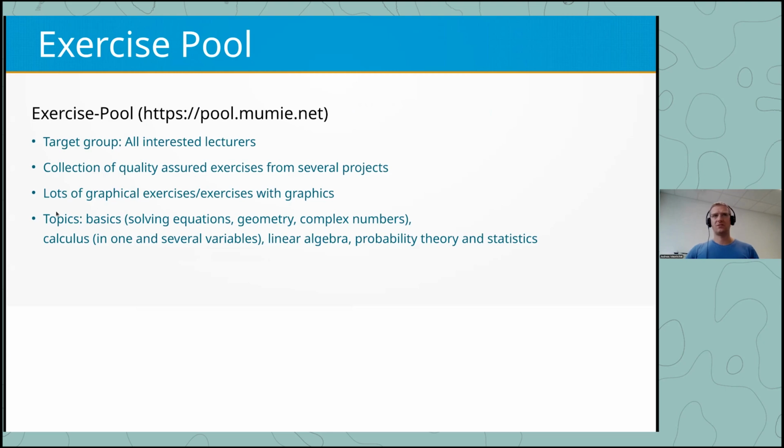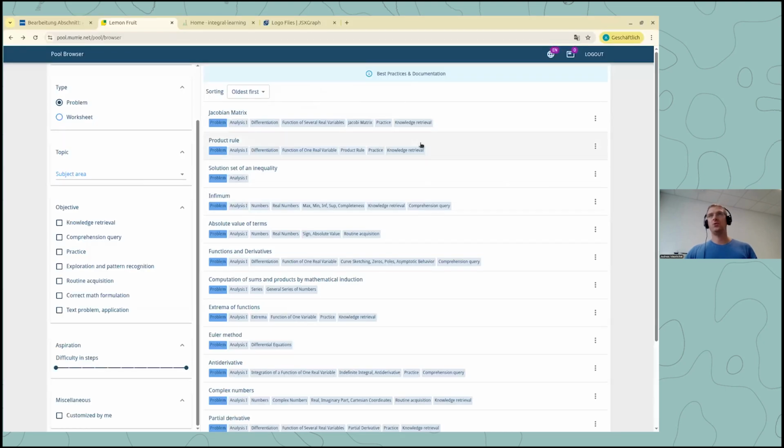The topics so far cover basics, which students usually already learn in high school, maybe. Then calculus in one and several variables, linear algebra, probability theory and statistics, and more and more. To give you a better impression, I want to show you how the pool looks.